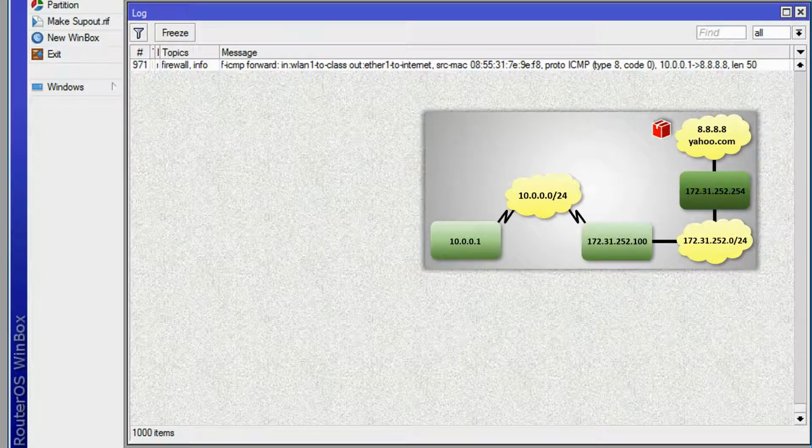At the beginning of the message, you first have the rule prefix, which is F-ICMP. Then, there is the forward chain. Next, you have the in interface and the out interface of the device on which you have set up the firewall rule, which is the class access point.